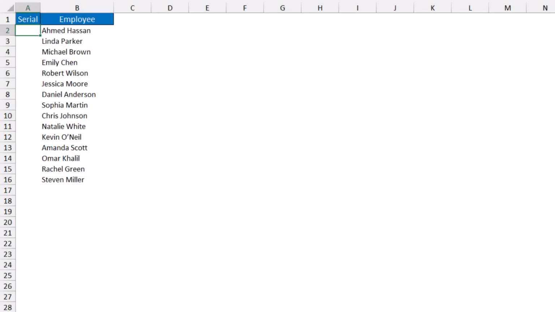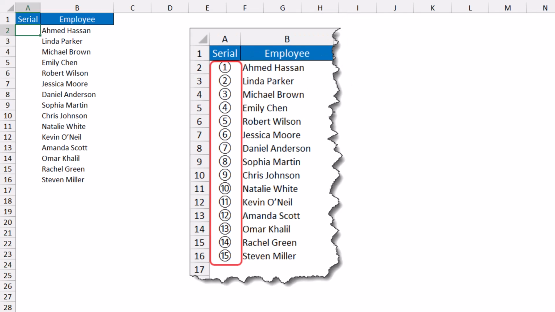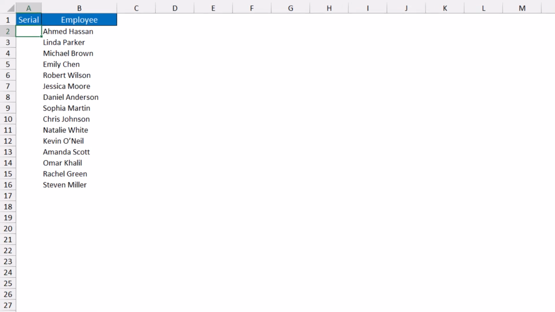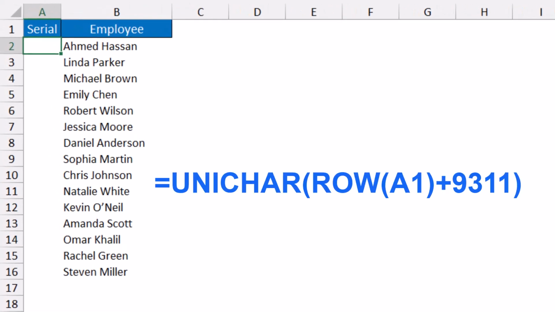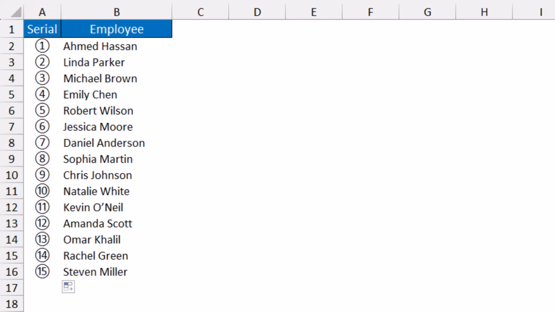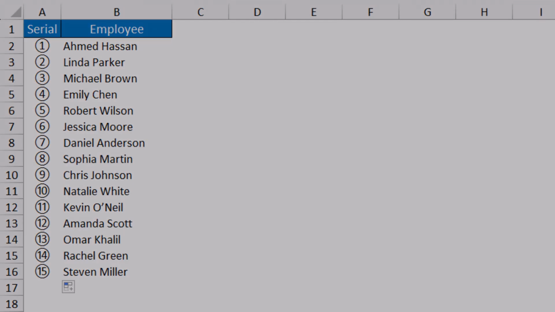In this example, I want to create in column A some fancy serial numbers. And I'm going to use a UNICHAR function to do that. In cell A2, I type =UNICHAR. I open bracket, and I want ROW of cell A1 plus 9311. I hit enter, and now I can double click and send it all the way down. And I was able to create a column of beautiful numbers.